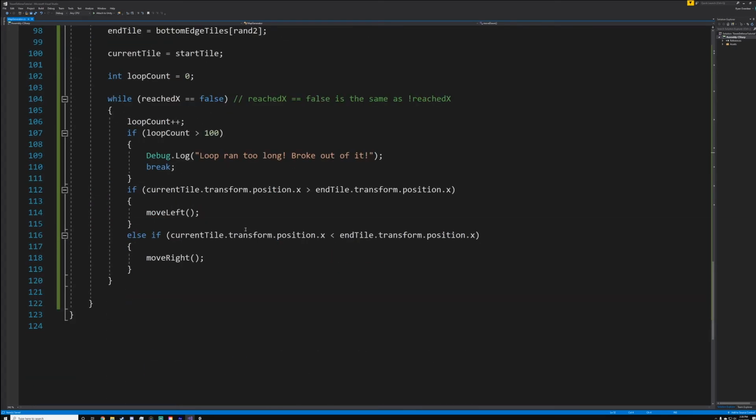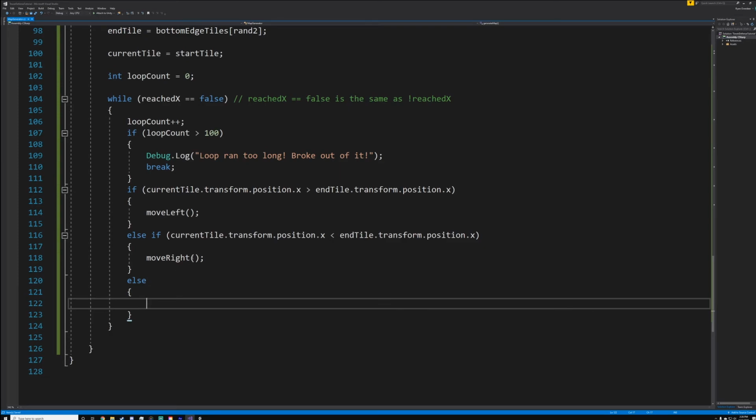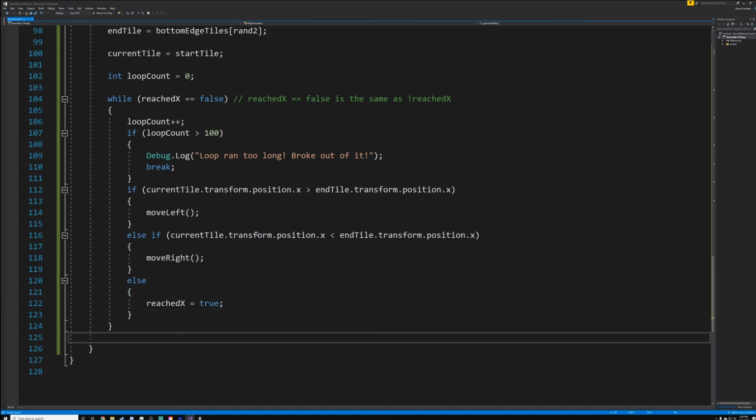And then what we want to do is, after this, while reached x equals false, if none of these return true, or if none of these run, which means that we are at the x position, we're going to do reached x equals true, like so.